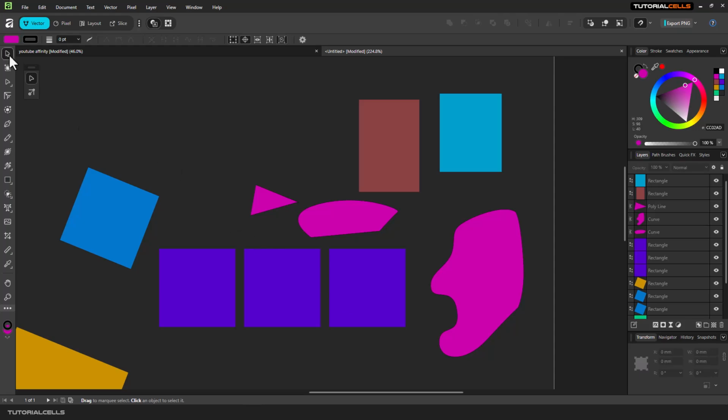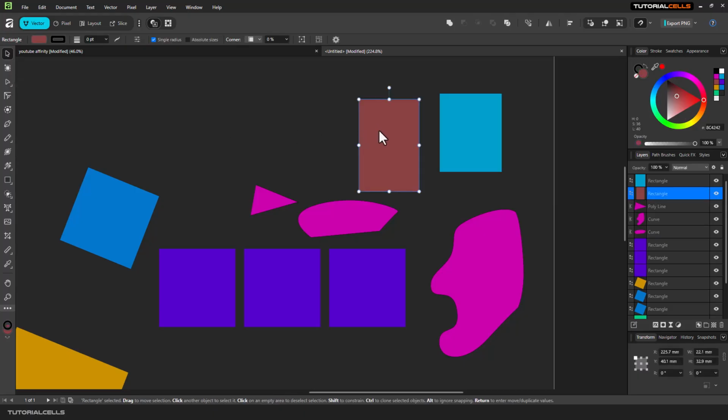Okay, now we are going to the first tool from here. That is the node tool. If you select a curve, something like this, you can see you can make it smaller, bigger. But if you double click on that, you can see the node tool will be up here.